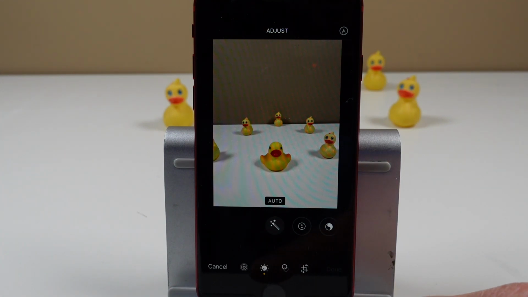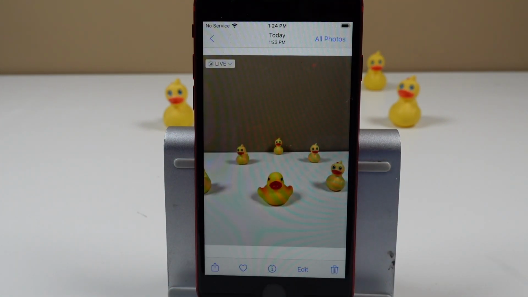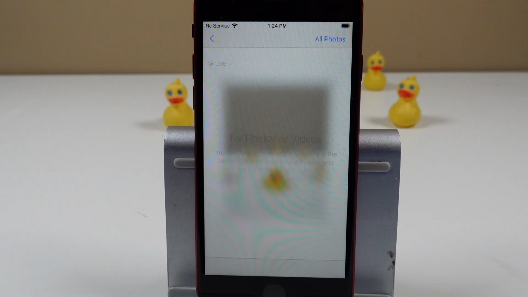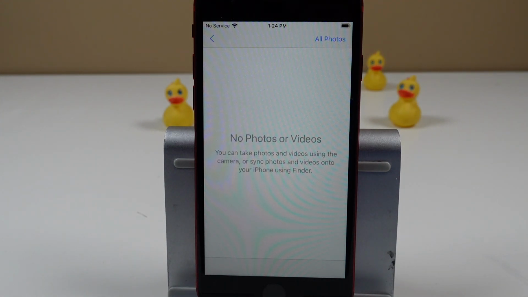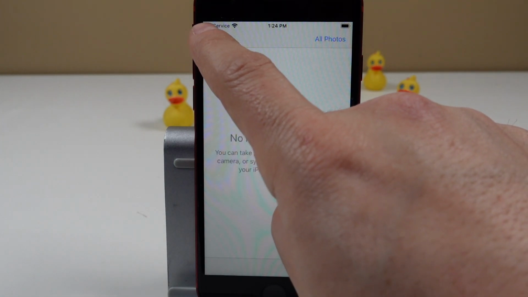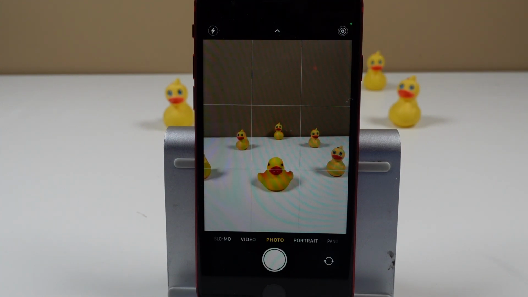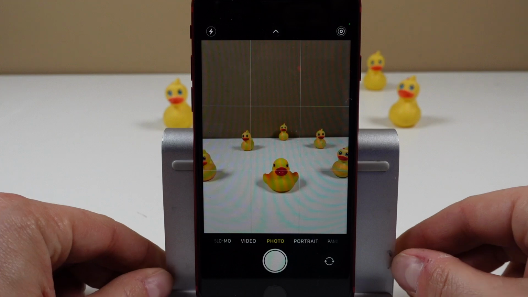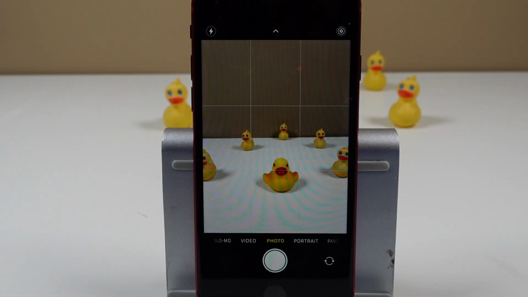I'm not going to go over all these options because I have a complete tutorial on how to edit photos with the iPhone. There's a link to that in the description. You can watch that when you're done with this video. The last option is a trash bin. If you don't like the photo, you can tap that, tap delete, it'll trash the photo, and that's it. If you want to go back to the camera app, just tap this button at the top left and it'll take you back.